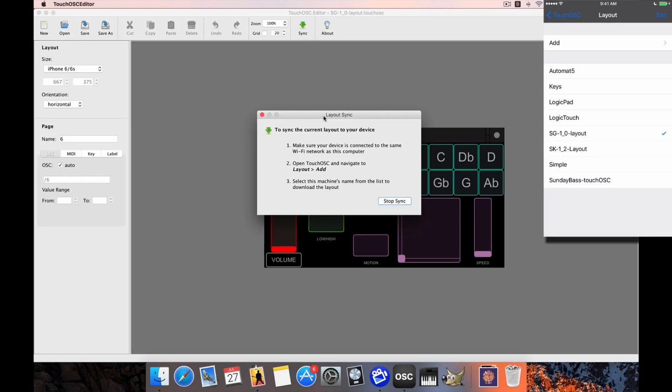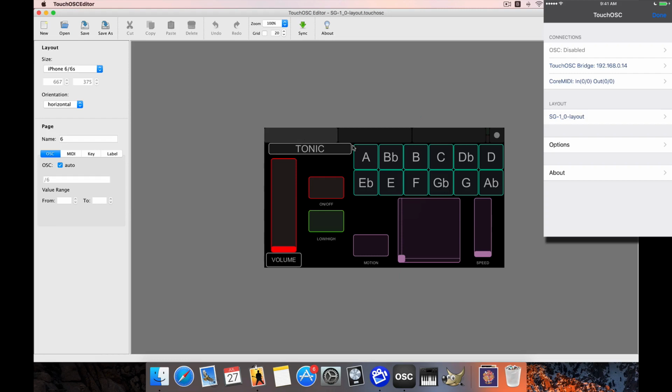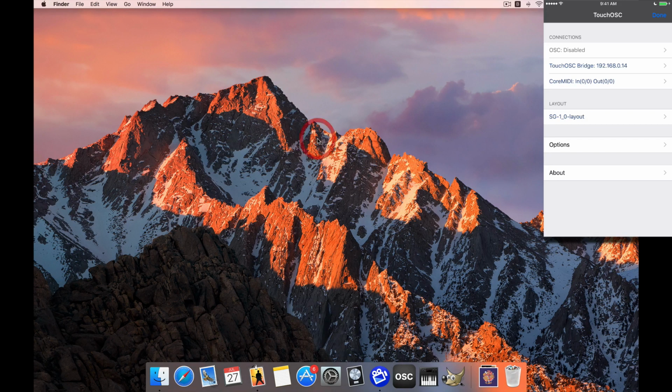So you can see now I have sg-1_0-layout. And there's a check mark next to it, and that means it's the layout I'm working with right now. So once you've done that, on your computer, you can hit Stop Sync. And on your smart device, you can back out. And I'm going to close TouchOSC editor here, just like that.